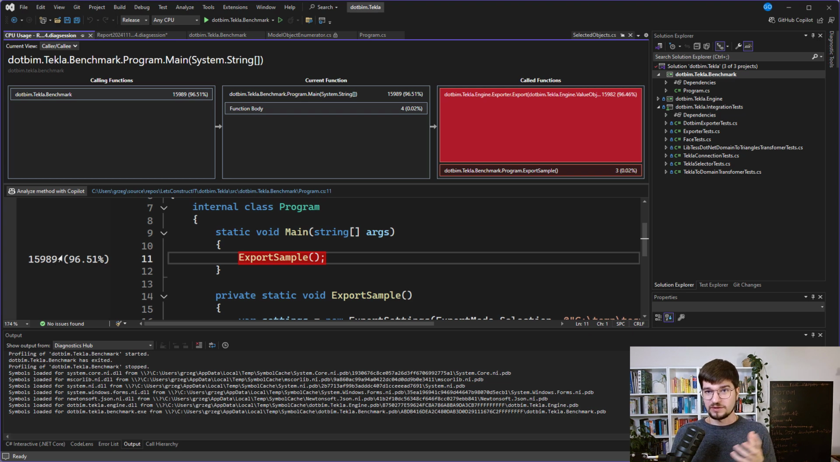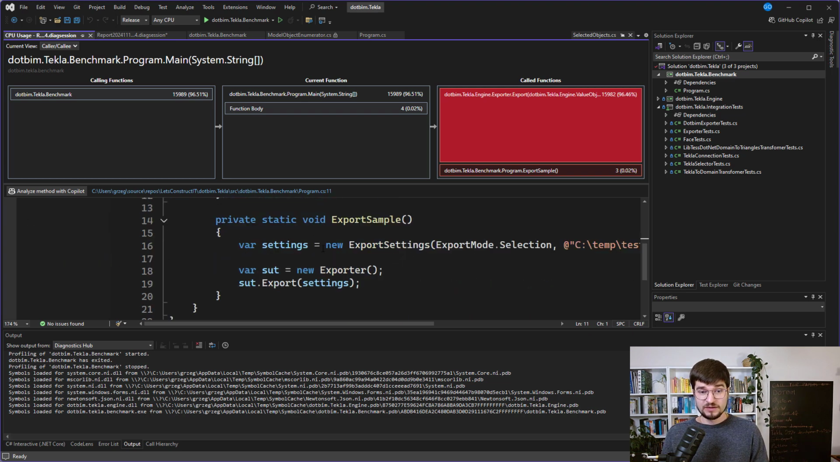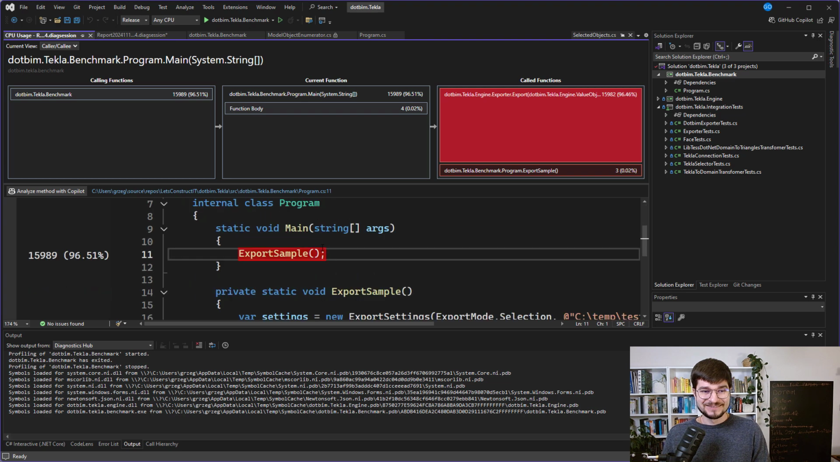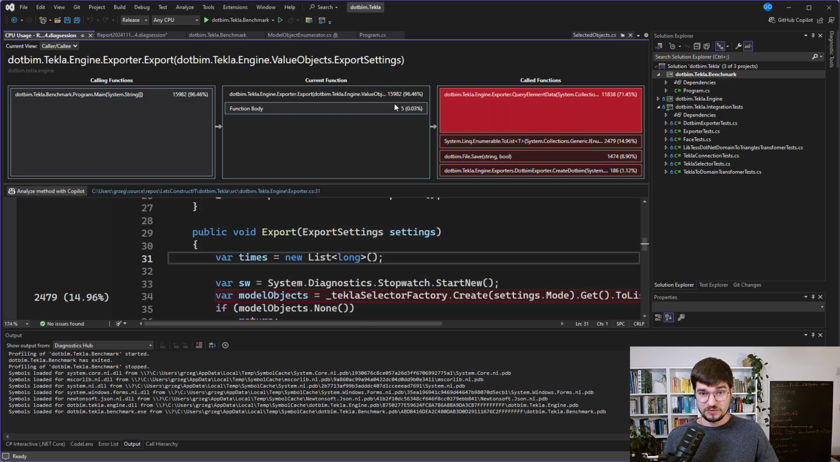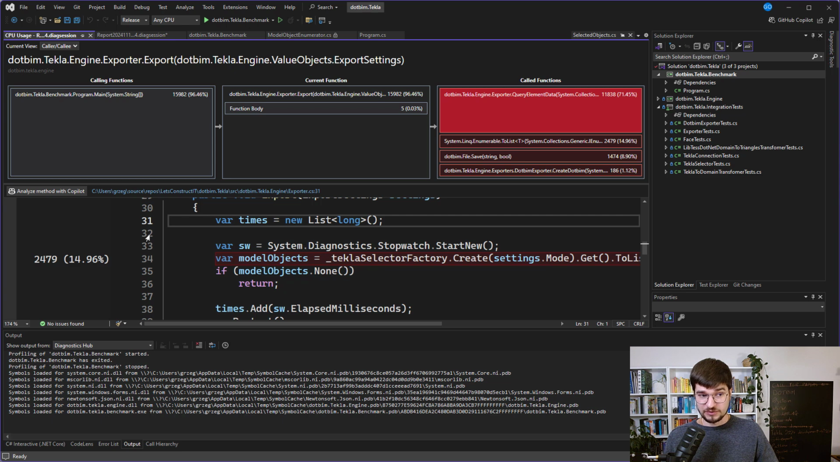Our operation is very CPU heavy. You know, we are not reading anything from some database or file. Okay, of course, the last step is writing to the file, but on my SSD it's not a problem. So here you can see that the method ExportSample is responsible for almost 97% of the CPU. Nice. Of course, it's not a miracle to find that out, but we can go deeper. And here we can see, inside of our export, what is the split between different operations.